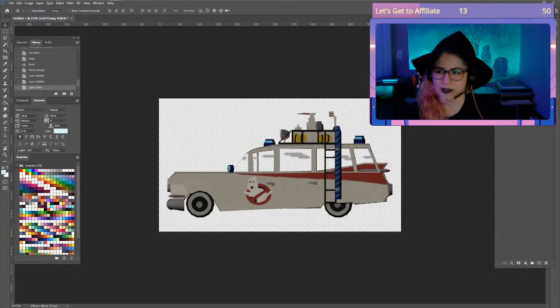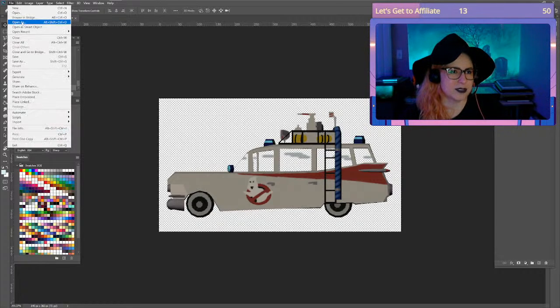Okay. Oh, the window layer needs to go behind the body. There we go. And front light, the top lights need to go behind. There you go. Now the top rack should be at the top. That makes sense. Okay. Alright, looks good to me. Let me save this.